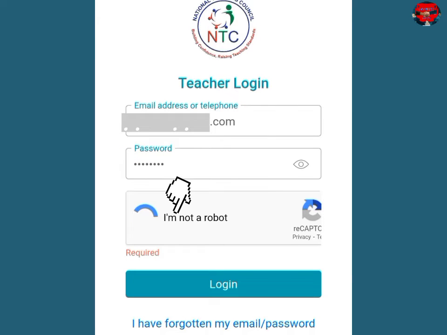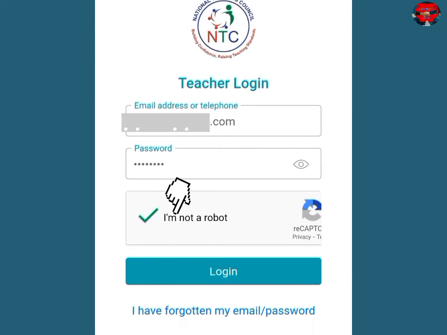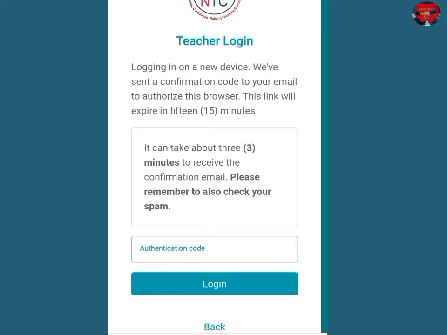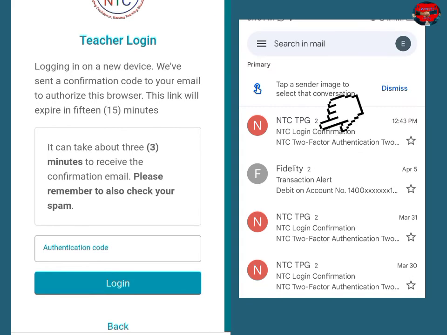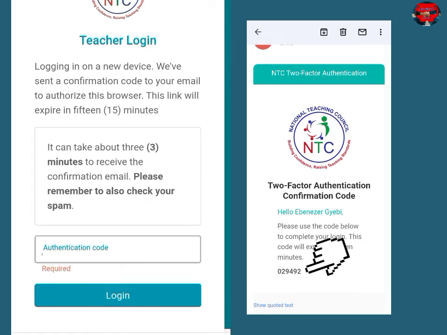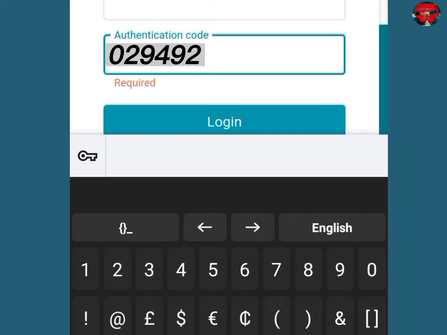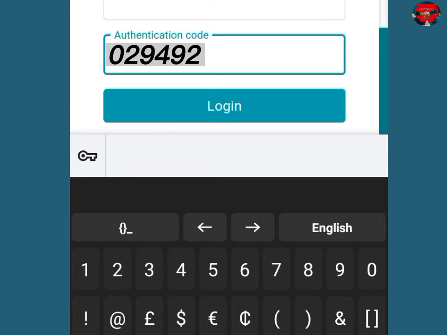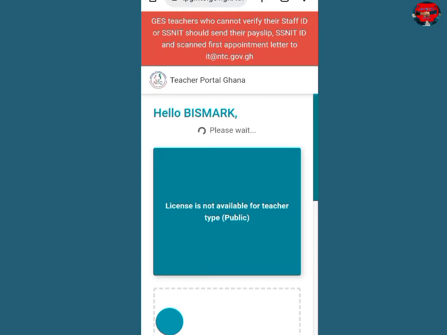From here, you click on I'm not a robot. Then you click on log in. Then this page will be opened and a code will be sent to the email you used to register on NTC. That is what we call the authentication code. So you check your email, get the code, copy it or write it somewhere, and then come and type it where they've written authentication code. After that, you click on log in. Then your page will be opened.